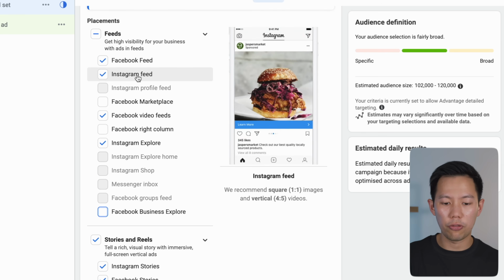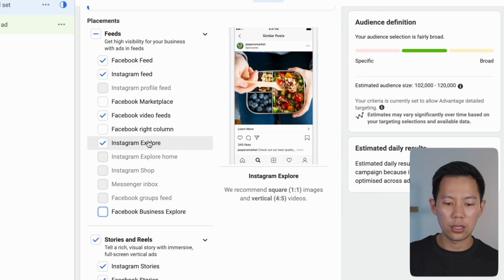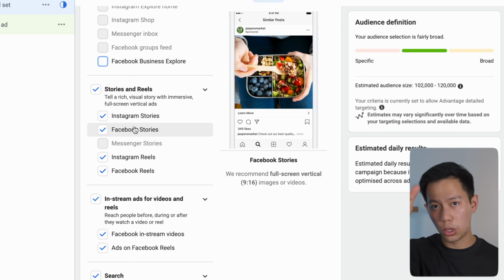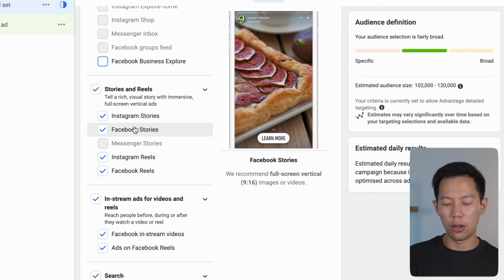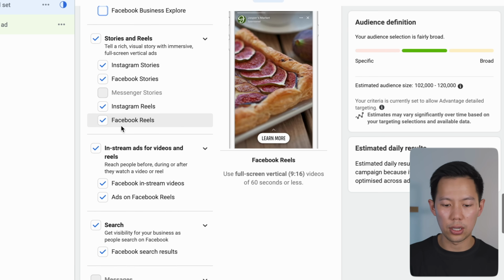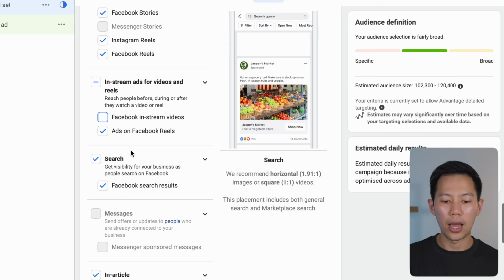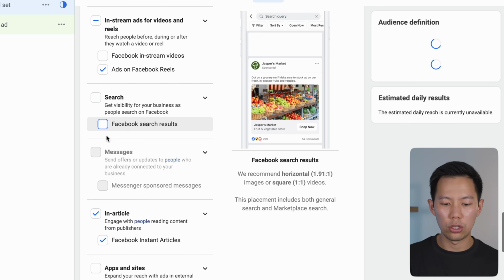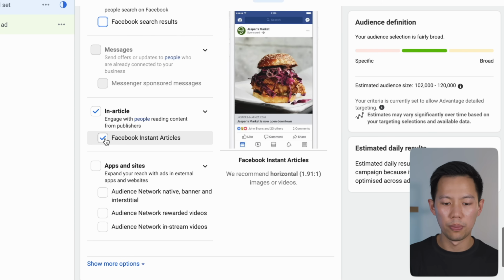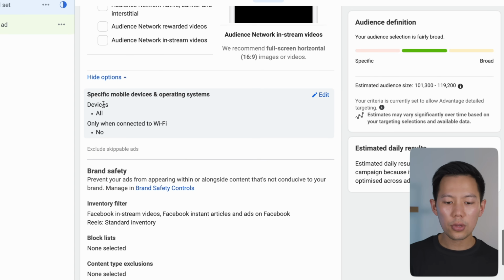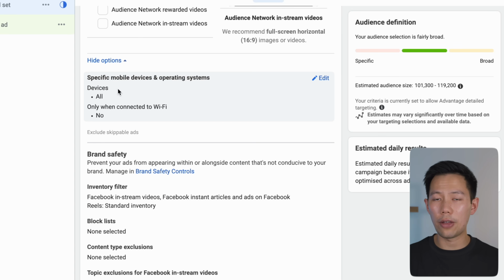I like to go with Facebook feed, Instagram feed, video feeds, Instagram Explore, and then stories and reels are also applicable because remember, we're going with the video, vertical video. So all of this is still applicable too. In-stream ads, I usually tick off. Ads on Facebook Reels is fine. I don't go with search results, and then I don't go with Facebook Instant Articles, and everything else I leave. If you click on the drop down here too, you can get very specific.